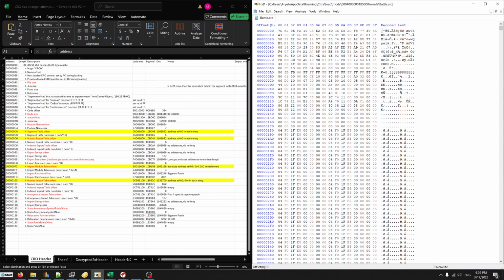So the relocation patch table location and size is located starting at bytes 0x128. So that would be right over here. You see that we have little endian, of course. So this is starting at 123B80 with 2028 entries. This is actually not the location, as you can see this is an Ultra Sun Ultra Moon battle CRO. This is actually not the location. It will be in a standard unedited one.